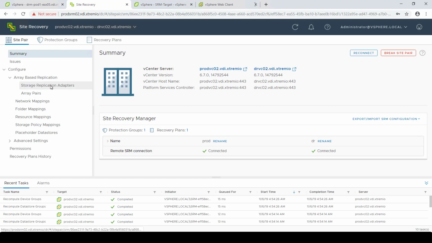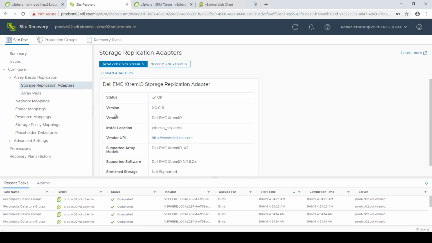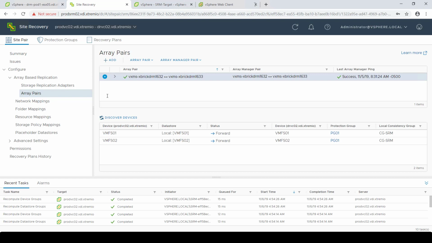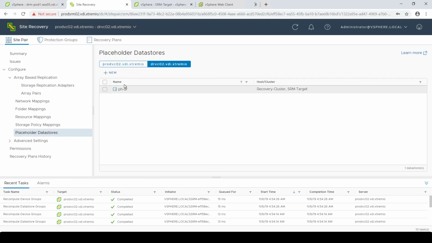The XtremIO SRA is installed on both SRM appliances, providing the integration between the storage array and the SRM mechanism. Under the Array Pairs tab, we can see the two XtremIO arrays, which are synced, replicated, and registered with SRM. We can see the two protected data stores replicated to the DR remote array. Also, we can see the two placeholder data stores, which are configured to keep the placeholder files of the protected virtual machines. As I mentioned before, these data stores should not be replicated.